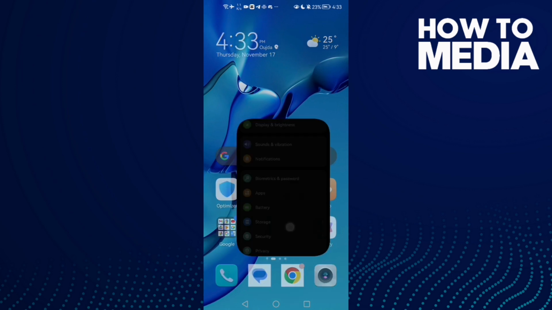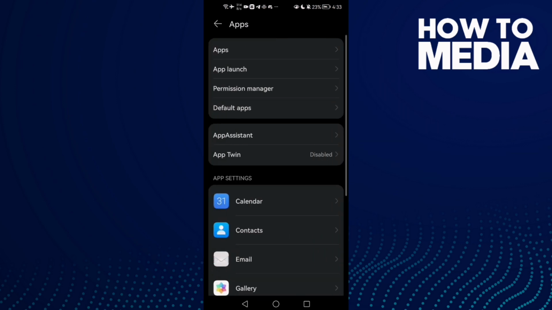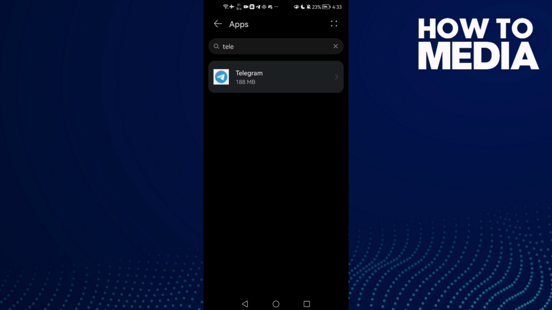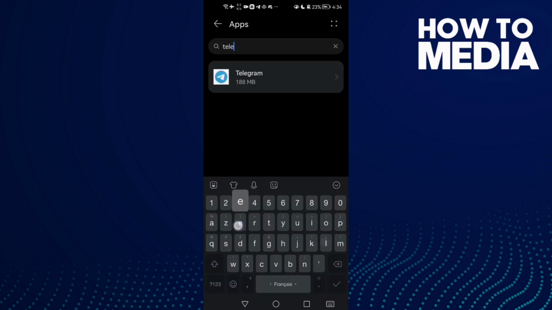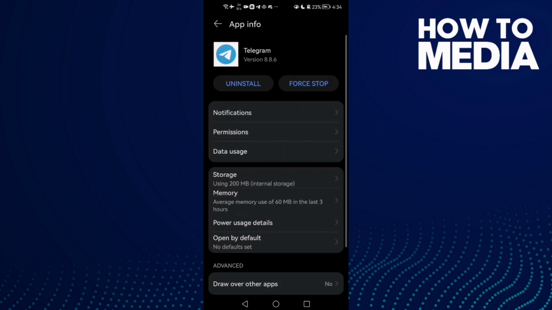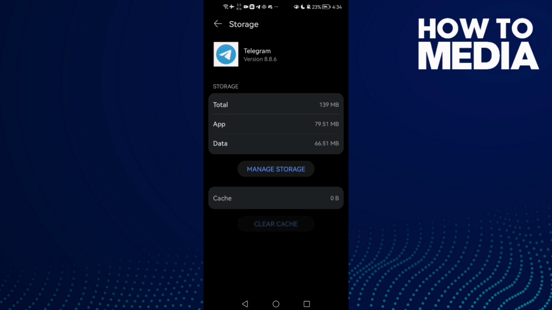First open the settings and then scroll down until you find here apps and then click apps again, and here just type Telegram and click on it, and now click storage and then click clear cache.